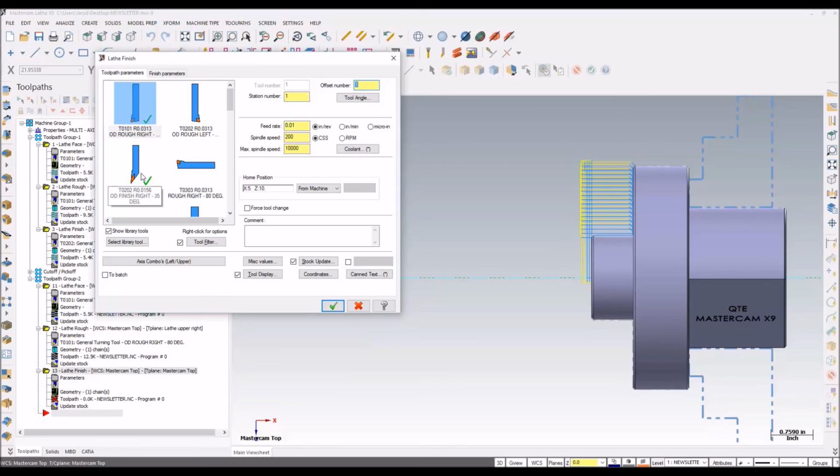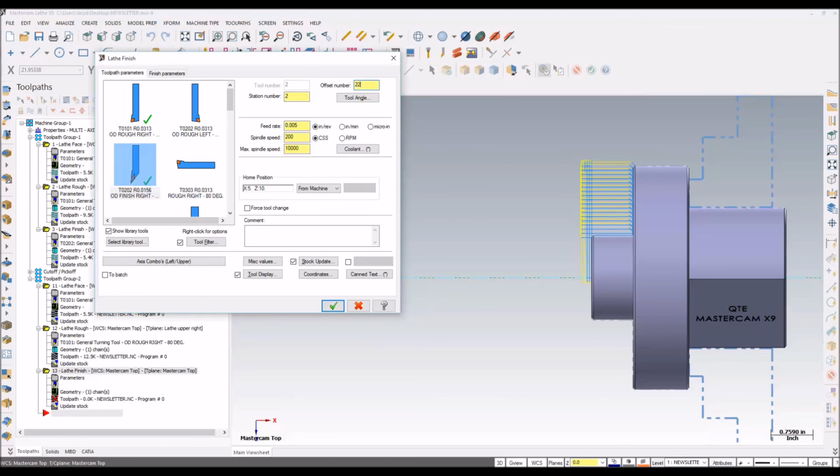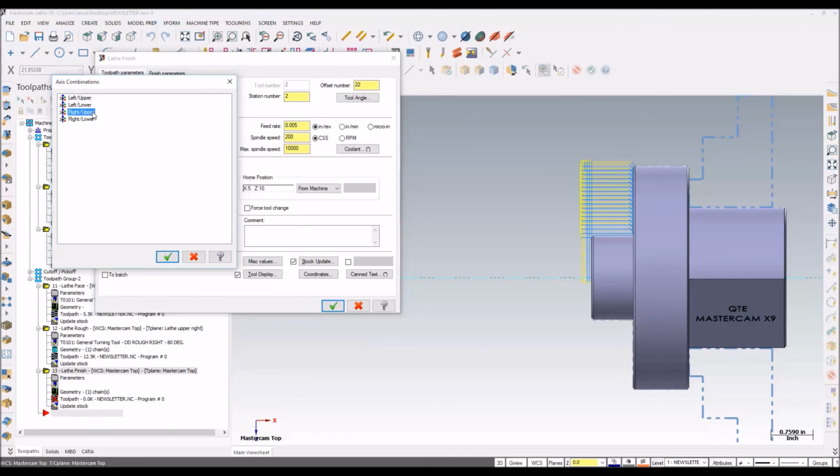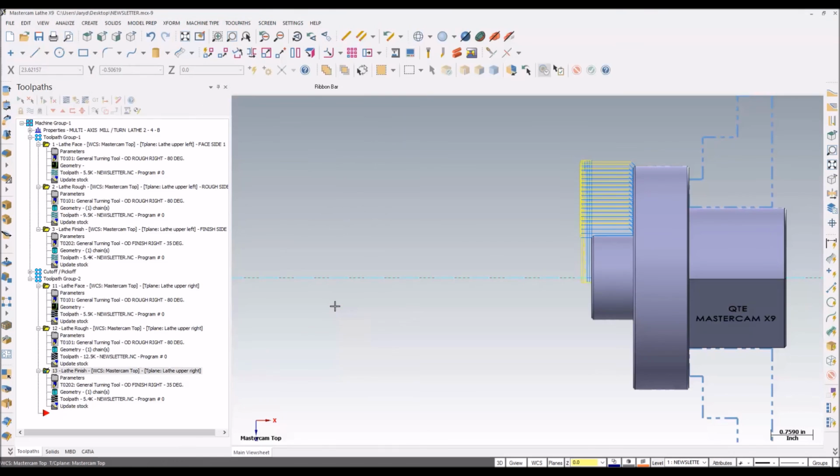And now we're going to use tool 2, which was our finishing tool on the main spindle over here. Select that. Turn it 180 degrees. Change my offset. And change my axis combination to right upper. So that's the procedure for defining tools on both main and sub spindles with the B-axis.